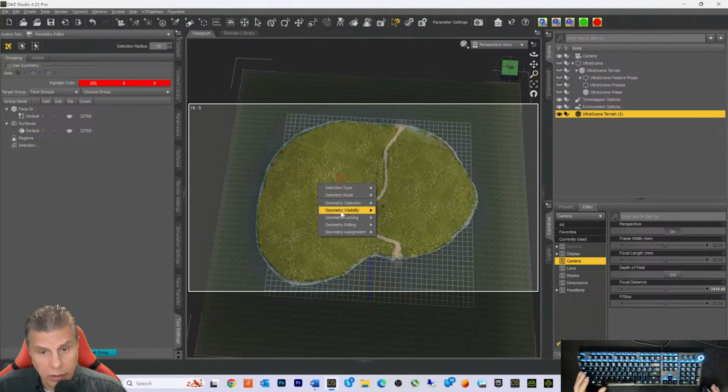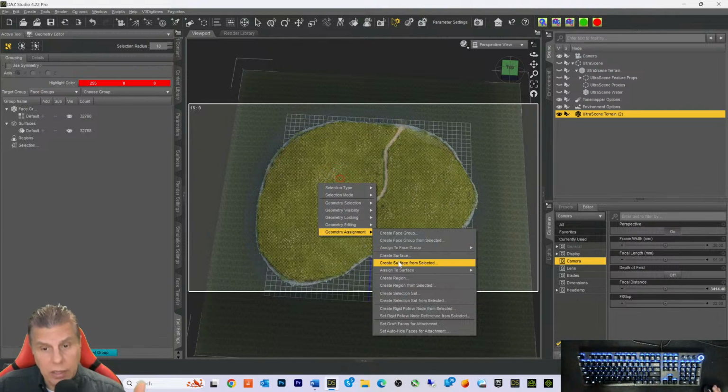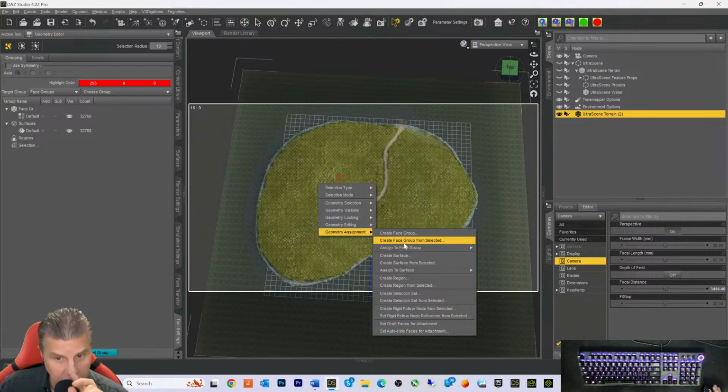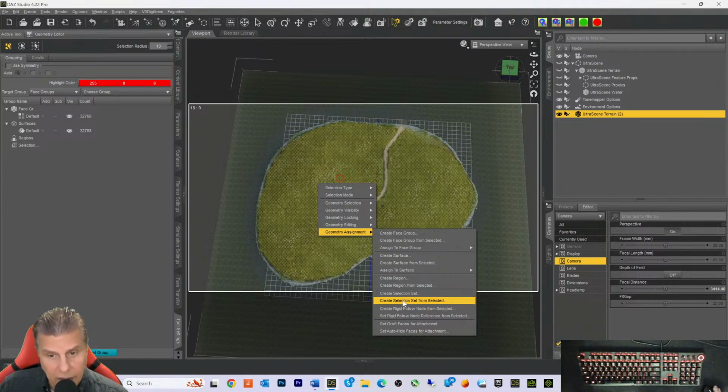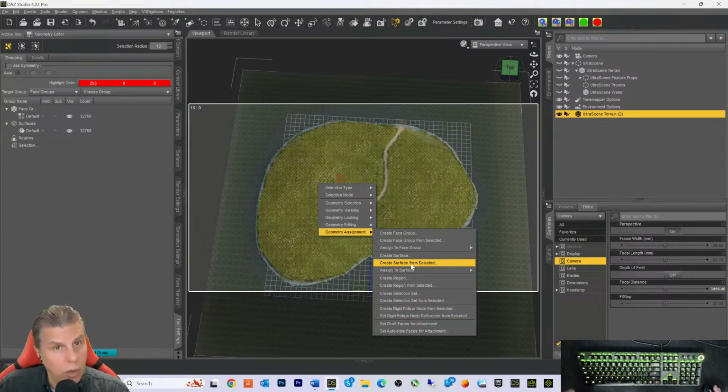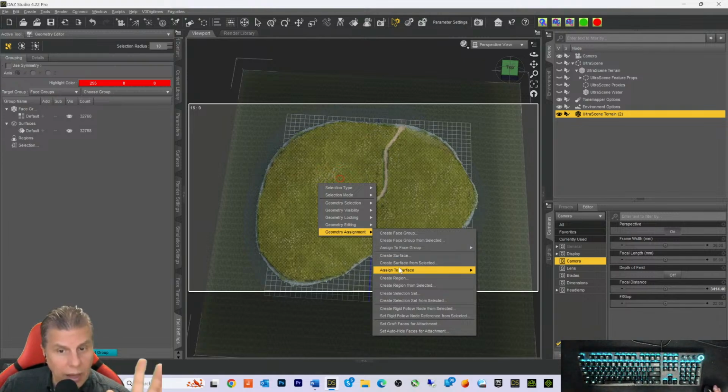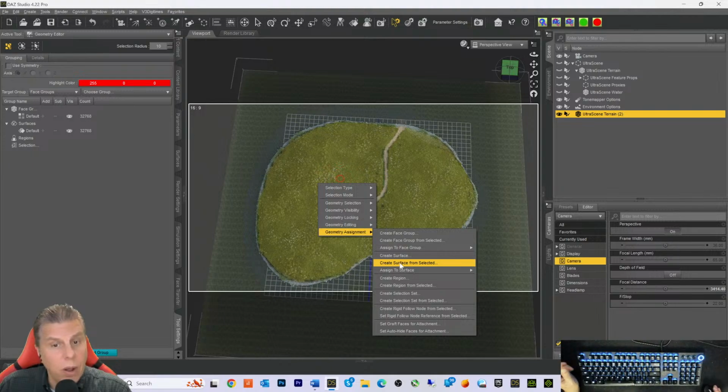Now we right click here and go to geometry assignment. Now, this approach will only work if you use a surface. It won't work if you create a face group. I don't know if it works if you create a region. I haven't tried that. And you also have a selection set from selected, or these rigid follow nodes or these graph faces. I don't know, but I do know that it works. And you can't just say create surface, or it won't work. It'll take the whole thing and create a surface from the whole thing. You have to create it from selected.